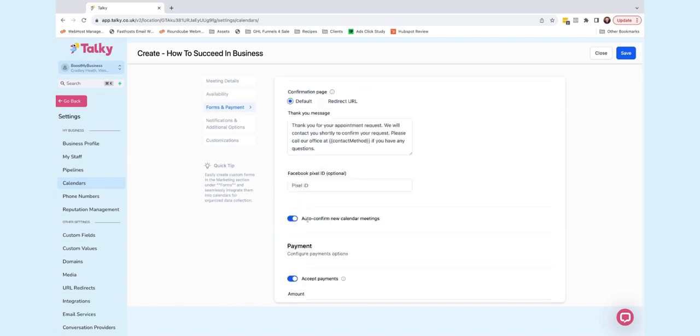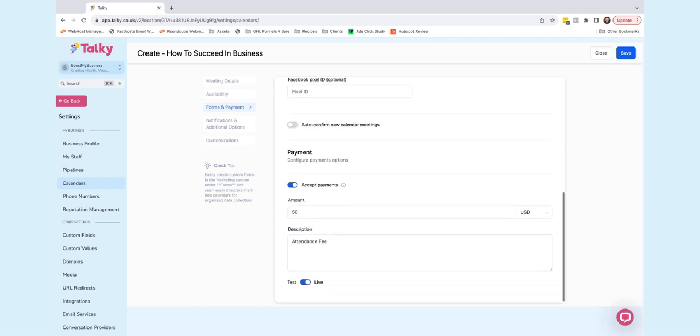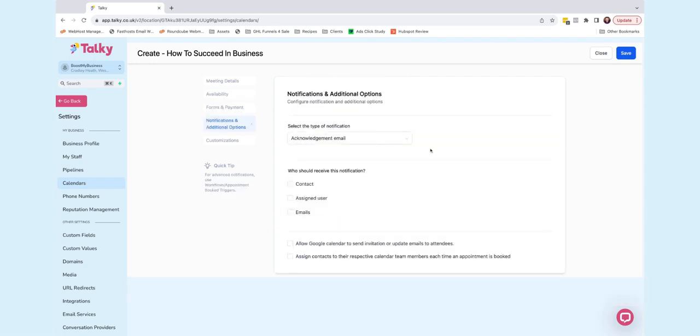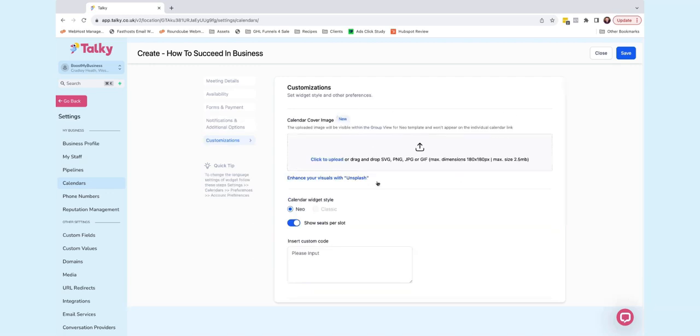With auto confirm switched on, HighLevel will automatically confirm the appointment and add it to your calendar. Switch it off and you'll need to go into your calendar and manually approve the appointment. And just down here we can adjust the payments again. Under notifications and options, we can select who is to receive the acknowledgement email. In this case, the contact or the person who booked the appointment and the owner of the calendar are going to get the emails.